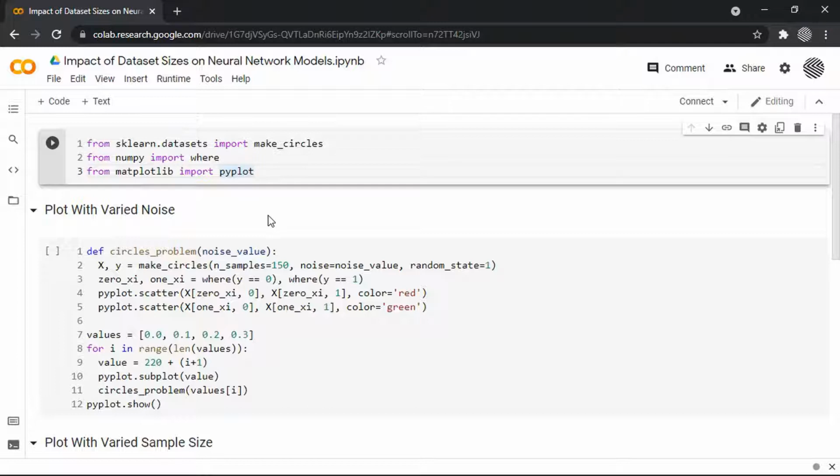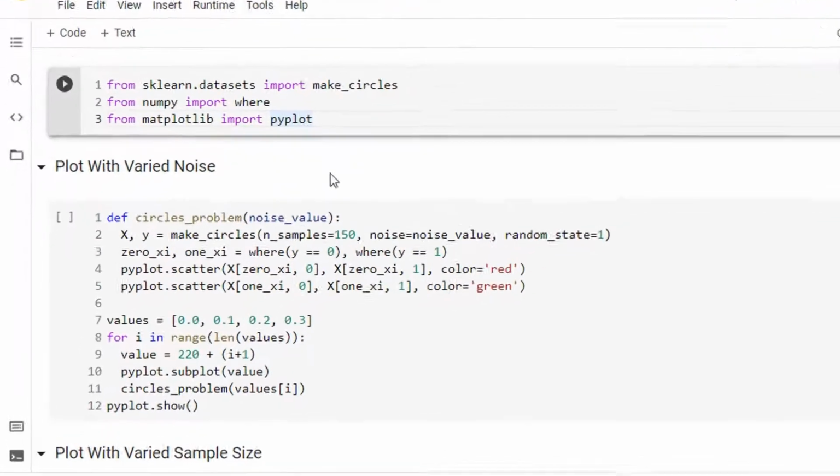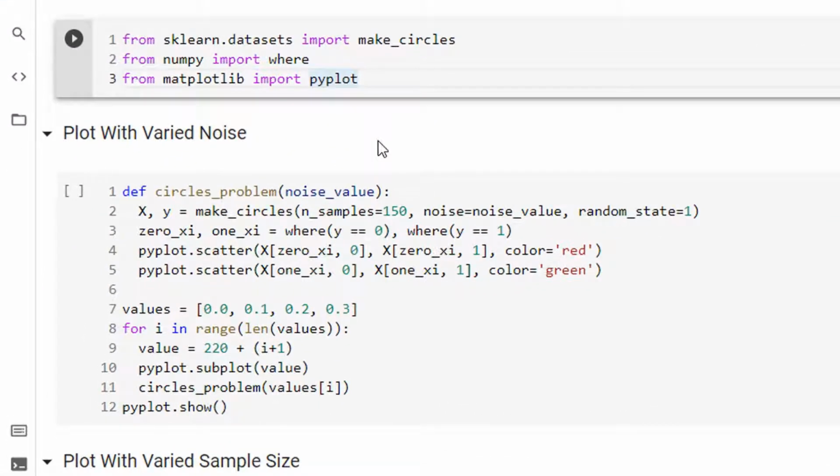In the first code cell, we have imported all the essential libraries. In line 1, we have the Scikit-learn library, which provides the make_circles function that can be used to create a binary classification problem with a prescribed number of samples and statistical noise. Next, in lines 2 and 3, we've imported where from NumPy and pyplot from matplotlib for plotting.